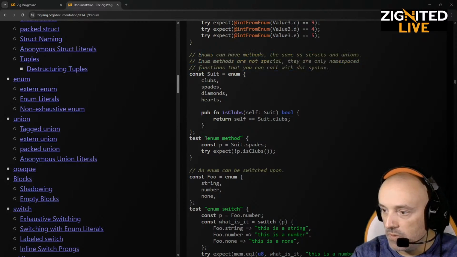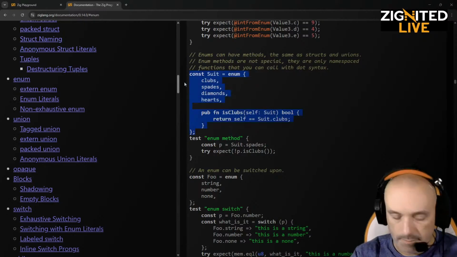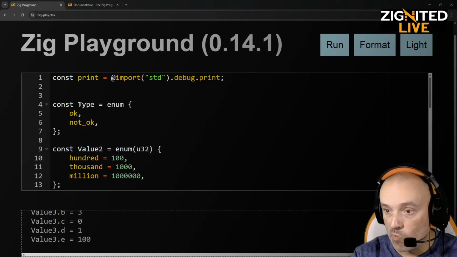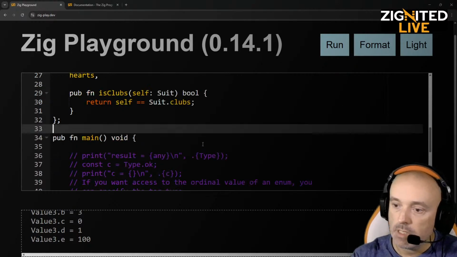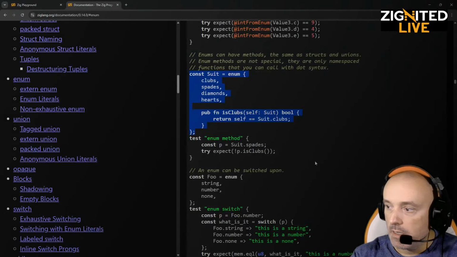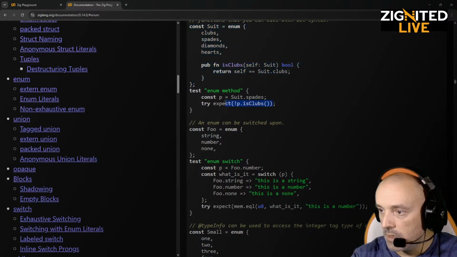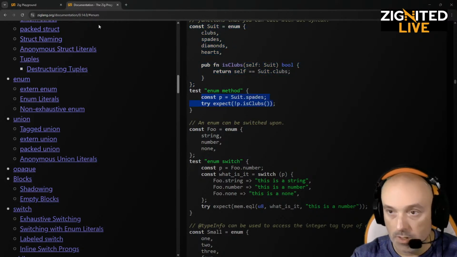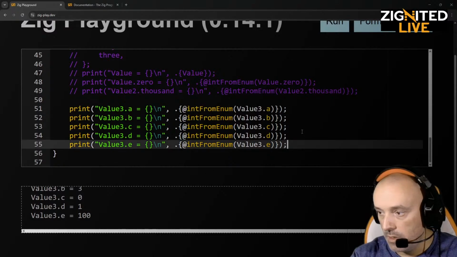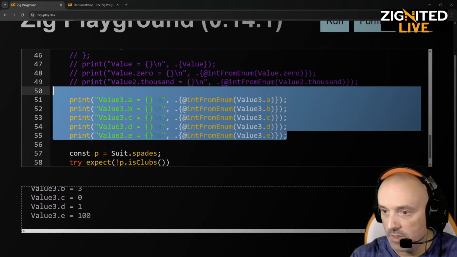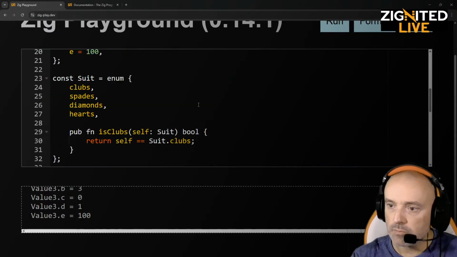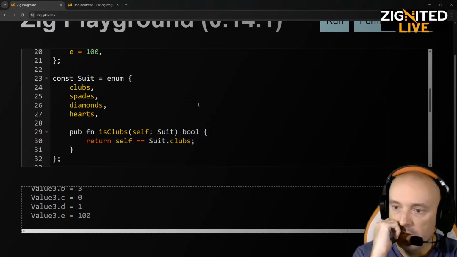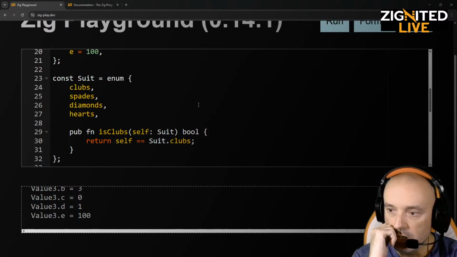Okay, let's do this part here. Let's do it here. And then the testing part, this one here, down here. Comment out those. And let me first see what they want to do. Club, spades, diamonds, hearts. So playing cards.